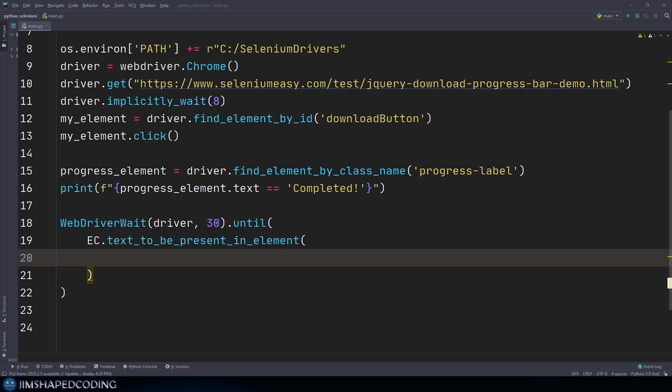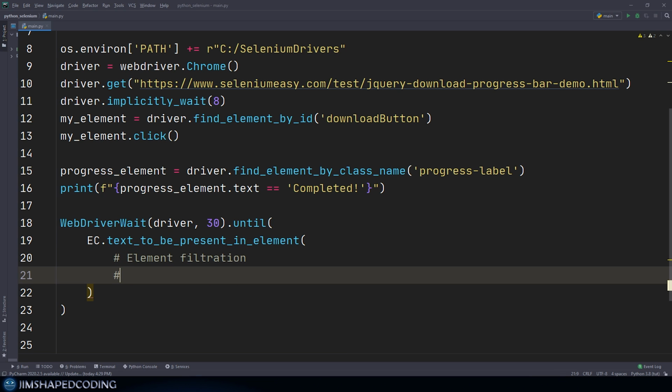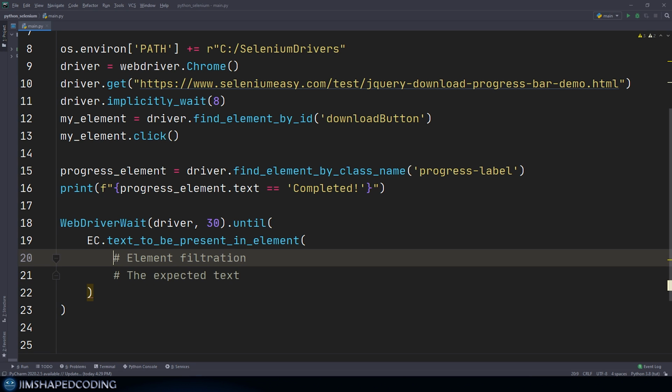Now this method expects two important arguments, the first one being the element that we'd like to check the condition on, and the second one being the text that we expect to have after 30 seconds. So I will just comment those down here. I will say here element filtration, and as the second one we will say the expected text like that.